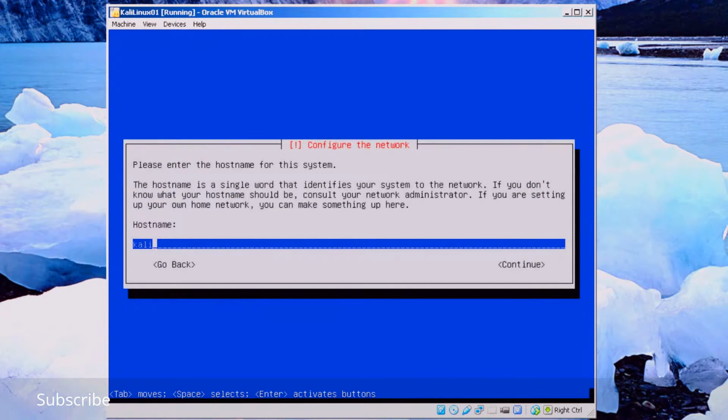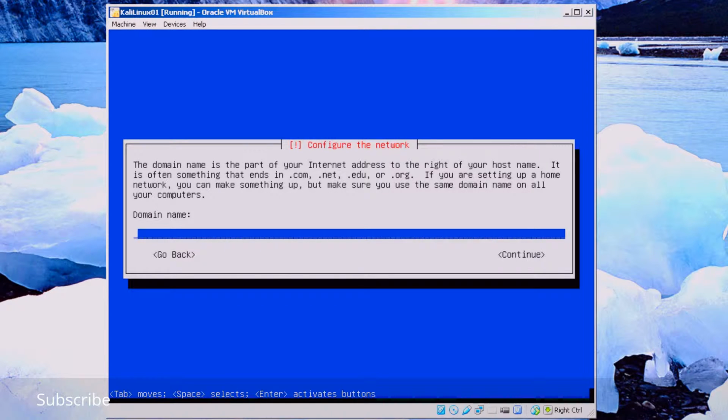And that's for the host name. In my case, I'm going to just use the same name I used for the virtual guest, Kali Linux 01, and then hit Enter. Domain name: Kali Linux 01.private.edu. You can make up your own, though I probably should just leave off this computer name. Once I have the domain name, hit Continue.